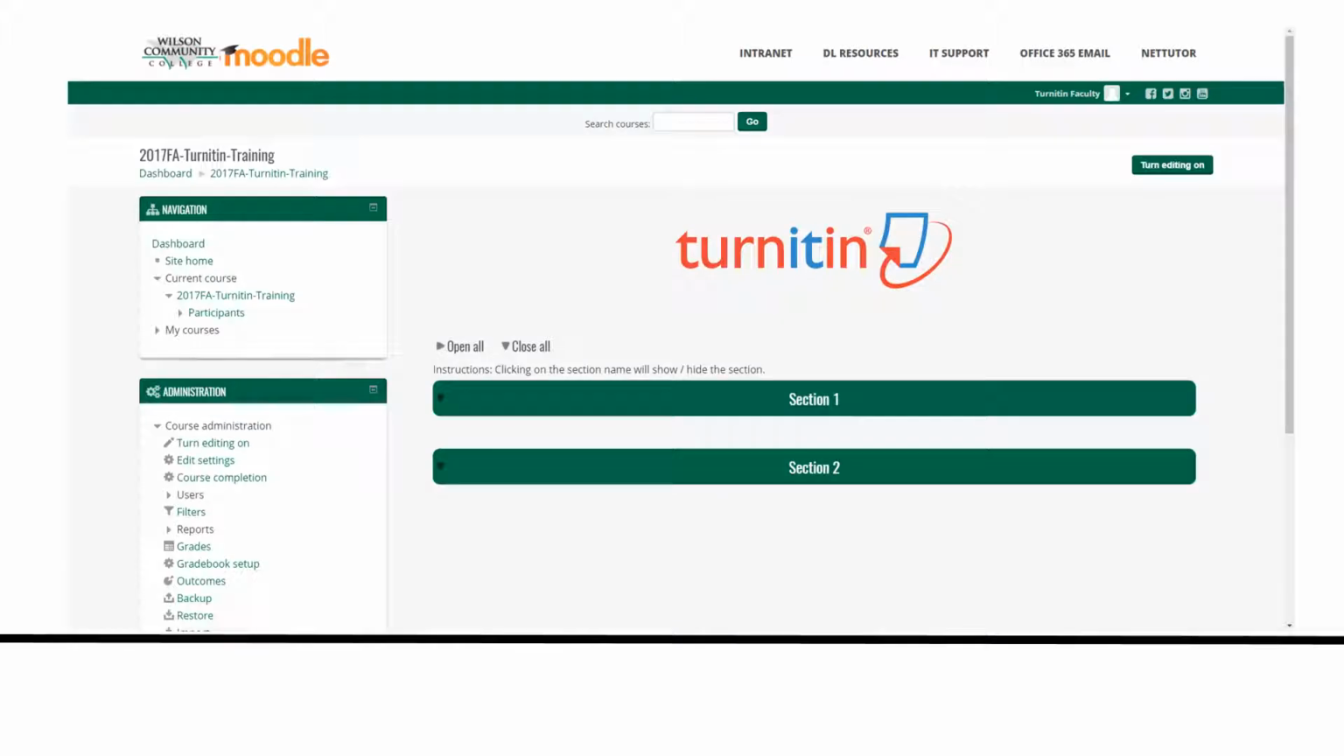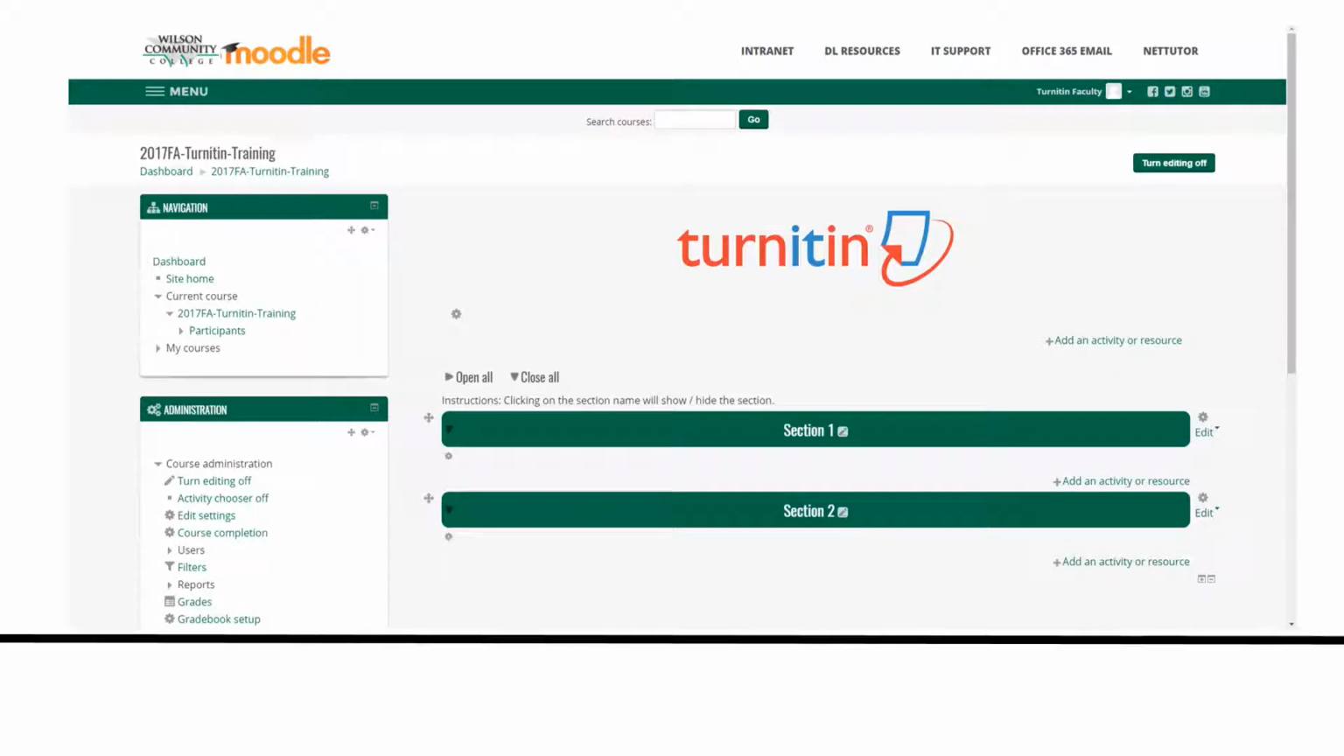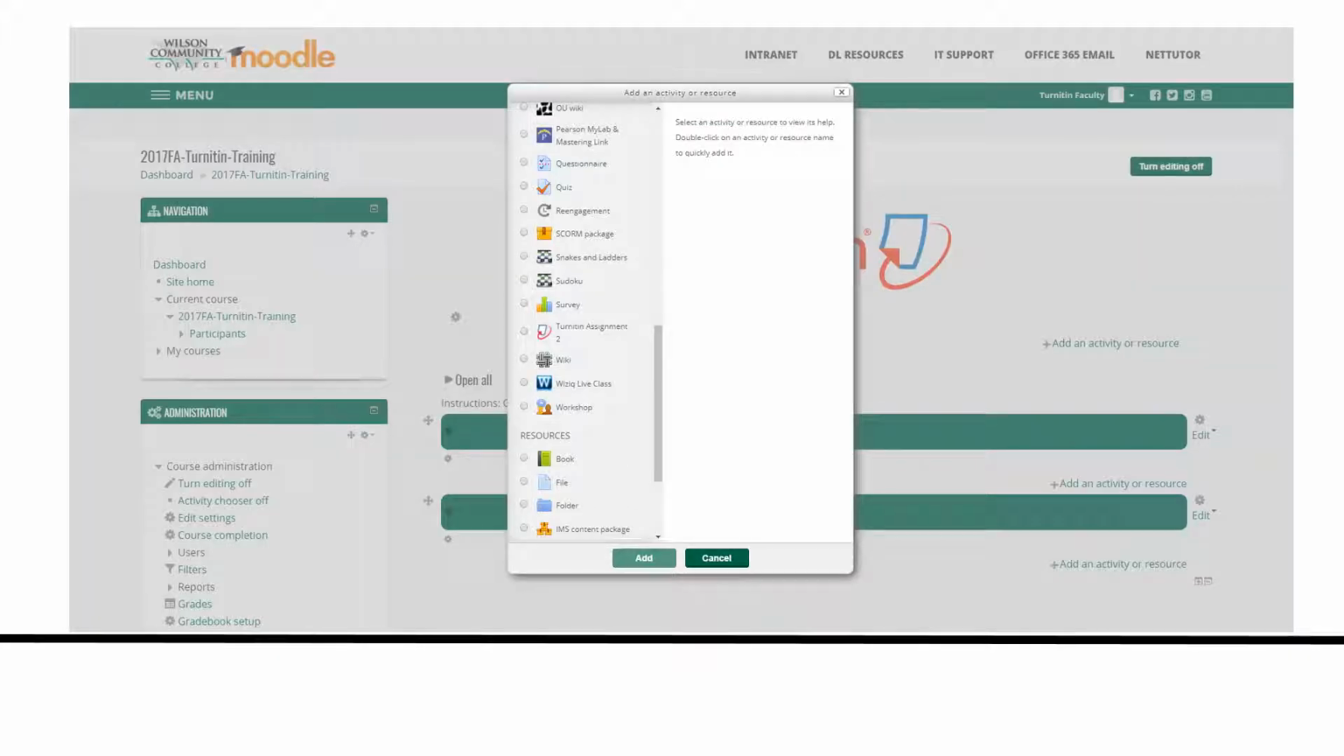This video will show you how to create a Turnitin assignment in Moodle. Please navigate to your course and turn editing on. Pick your section and choose to add an activity or resource. Click on Turnitin Assignment 2 from the menu and click Add.